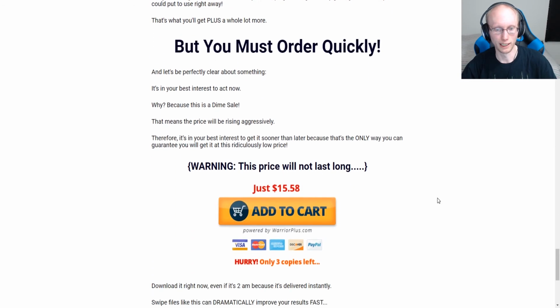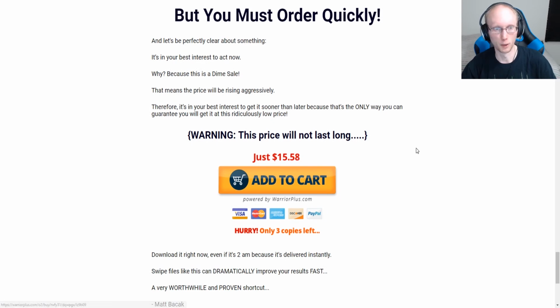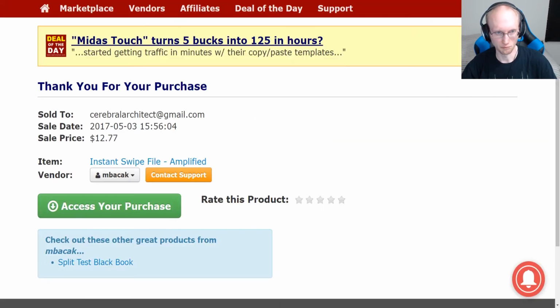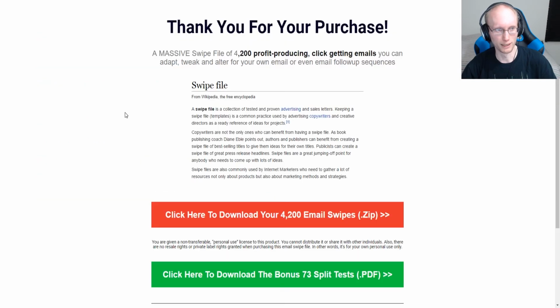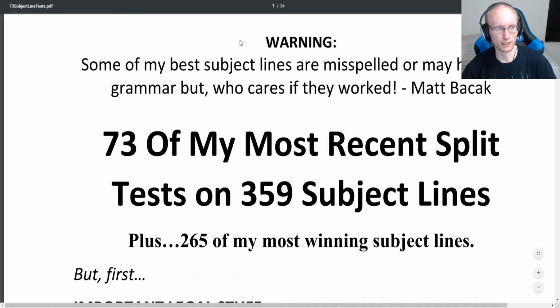Come down here, and currently it's about $15.50, not bad. So I bought this one a little bit cheaper. You can see my receipt right here. So I actually did purchase this. And if we come over here, this is what the download area looks like. So you click here to get your 4,200 email swipes, and then you click here to get your 73 split tests. Come over here. This is what the 73 subject line split tests look like.